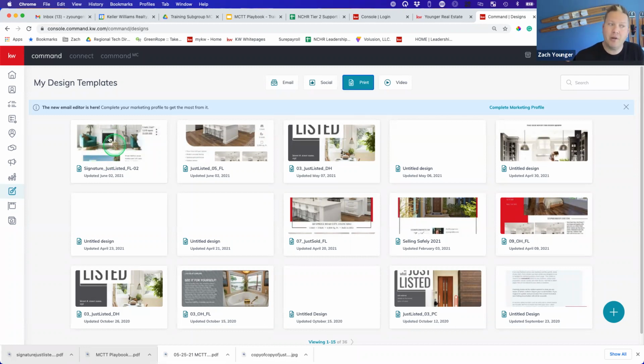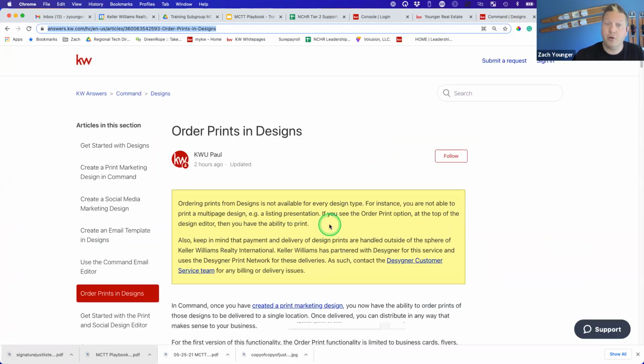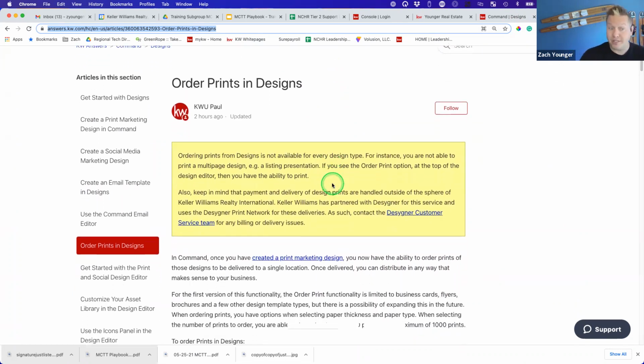Now, before I open up this flyer, I want to open up that support article that I put into the chat box. And for those of you that are just joining me, I'm going to type it into the chat box again really quickly so that you have it. This help article walks you through exactly how to order prints in designs.